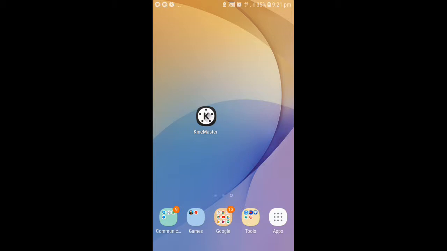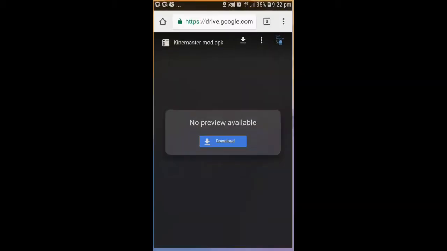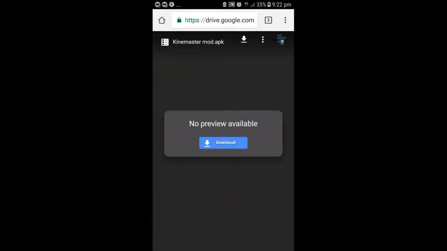So I'm going to show you guys how to download Kinemaster mod. So let's get started. First we're going to the Chrome, of course we're going to the Chrome. But don't worry guys, the link is in the description below. You click that link and click this download and wait until it's downloaded.